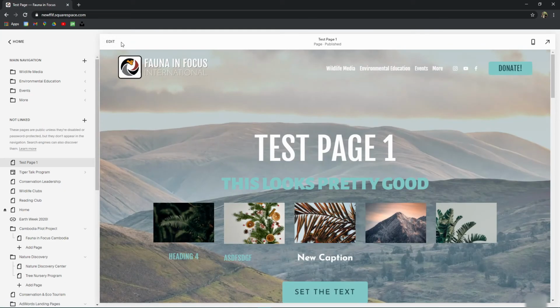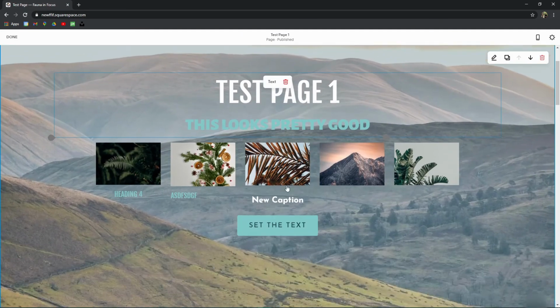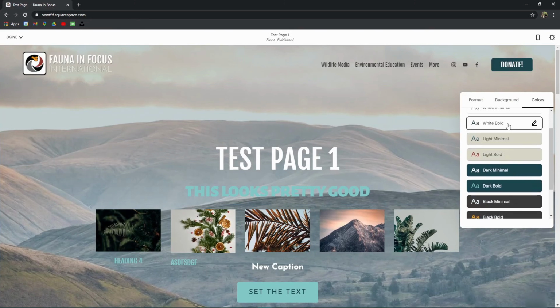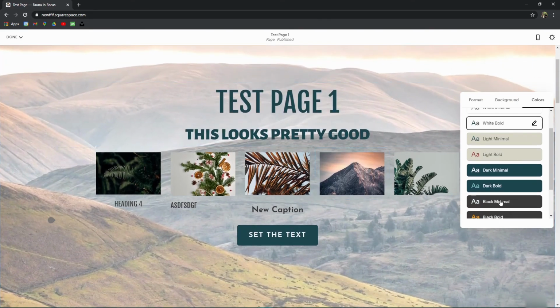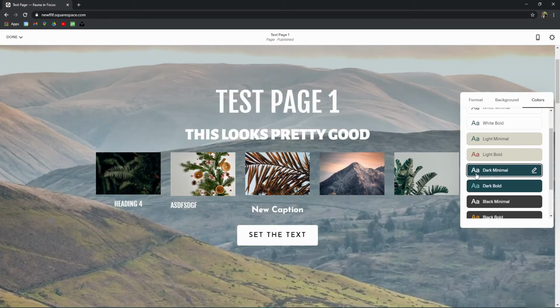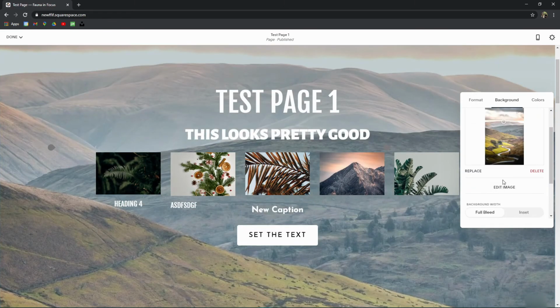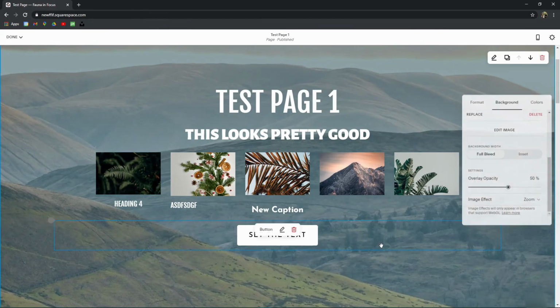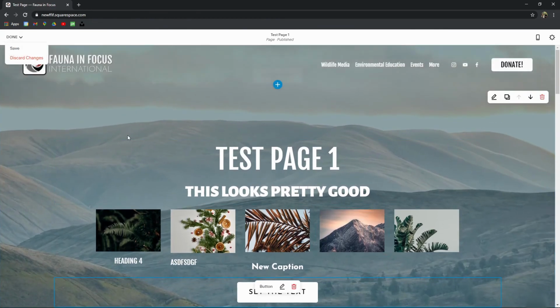Okay? And let's go edit again. And I realize that this blue text looks terrible with this background. No problem. We're just going to switch on over to a white bold text or a dark minimal text. And maybe we'll adjust the background overlay color to make it pop out a bit more. We'll put it at 50%. Boom. That's easy. Super easy.